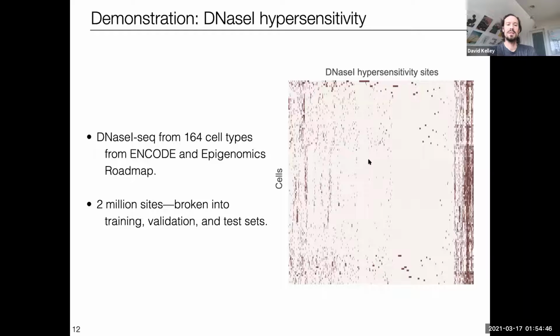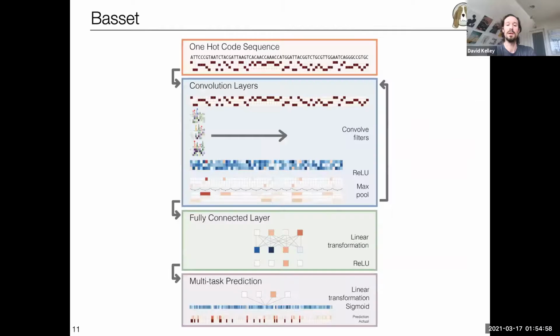So there's about 2 million sites. We're going to break them up into a training, validation, and test set. We're going to train on a bunch of them, and we're going to test on the others. Okay, just to hop back now. We have these 164 different cell types, so the final layer here where we make a prediction, we're going to output 164 different predictions.